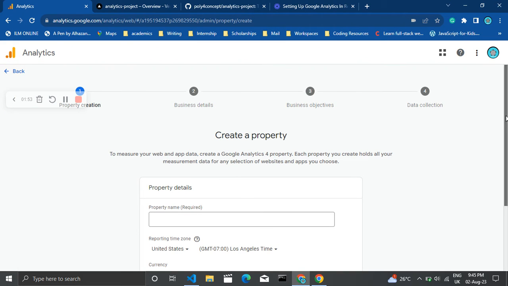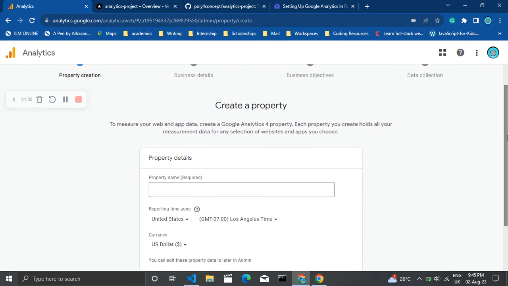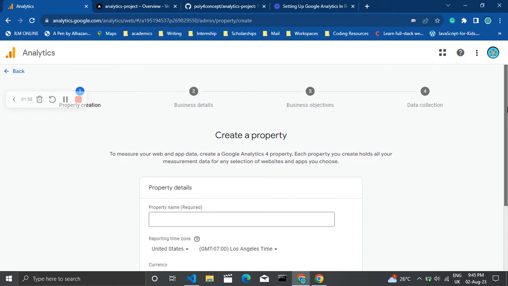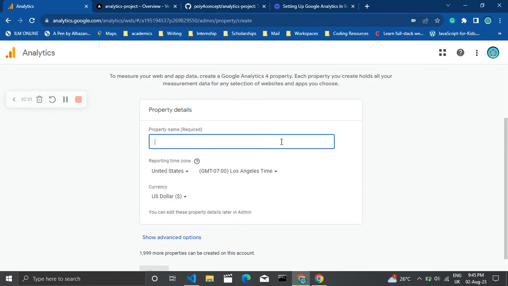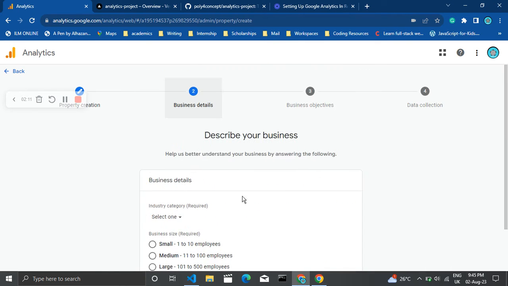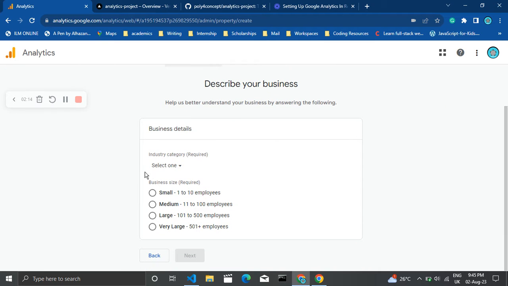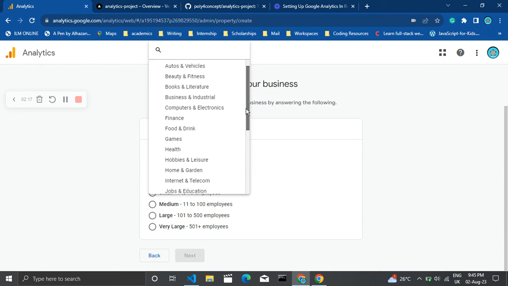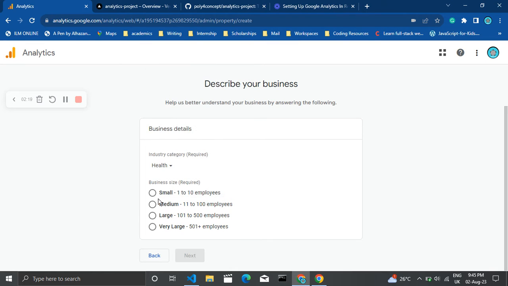It takes me to this page for me to give more information about the website that I want to track. For the property name, I'm going to say something like sample React. For the reporting time zone, just leave United States, and then we go to the next option. For the business details, I'll say my industry category is education, just say health, and the business size 1 to 1. You give these details to Google Analytics so it can, by default, suggest some analytics that it's going to track for you.